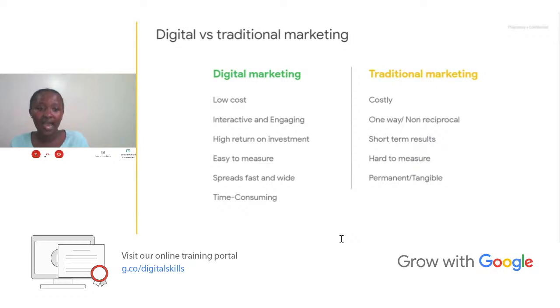Another way that you get high return on investment is you pay for a particular action. So for example, if you want to get more visits to your website, you pay for that. Maybe you're looking for more traffic to your website, for people to sign up for your newsletter, or for people to just view your ad. So you pay for a particular action that you want people to take on your ad.